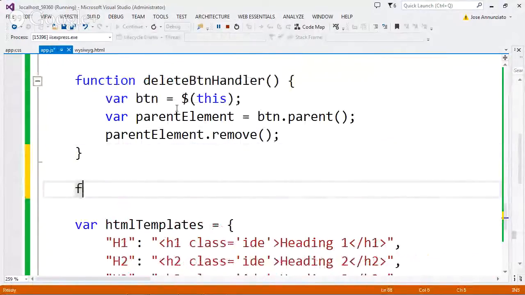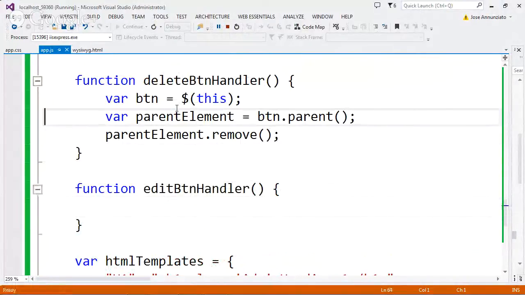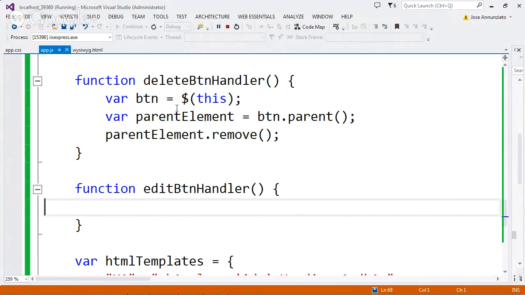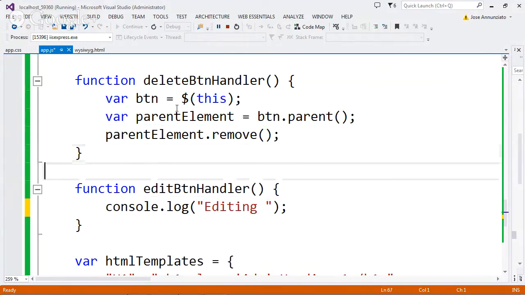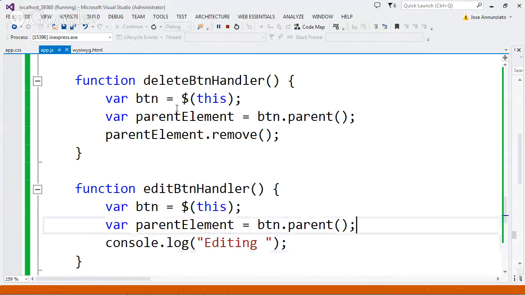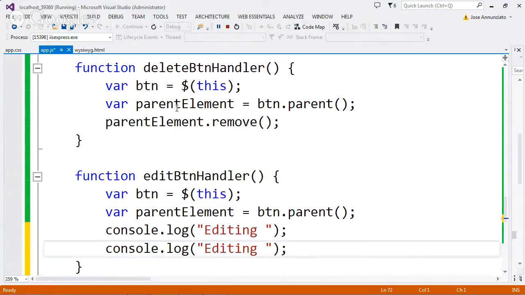Which is going to be very similar to this function. We could make this a little more cryptic and put all this in one single line of code, but I think this is a little easier to read. For the edit button, let's just put here a console log, editing, and then there's a button and the parent. We're going to need that. Editing, and then print out the parent element that we're editing.